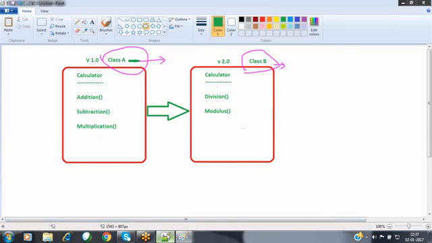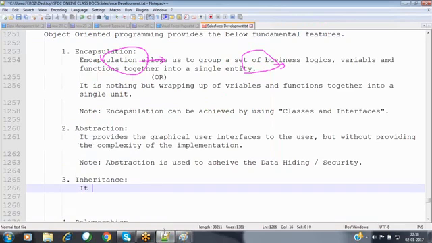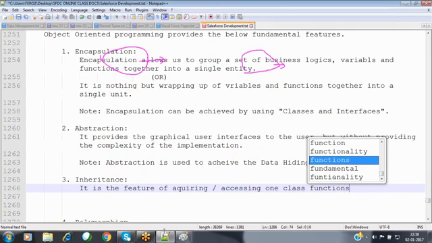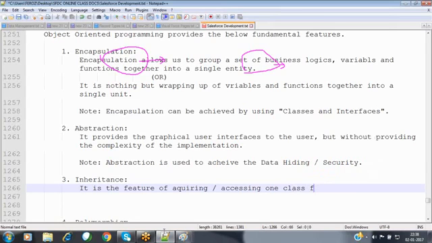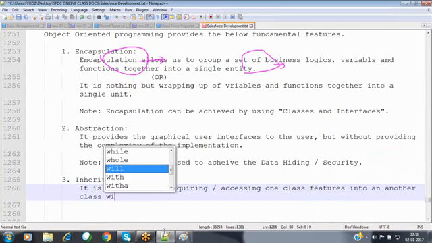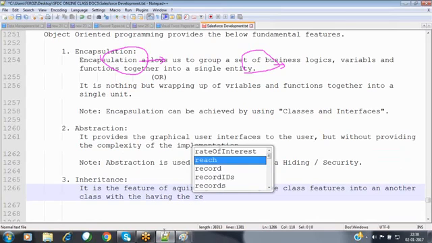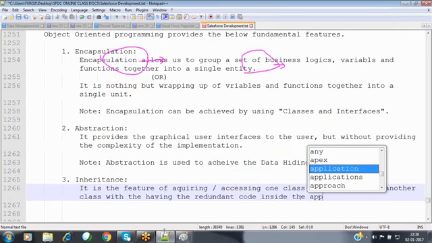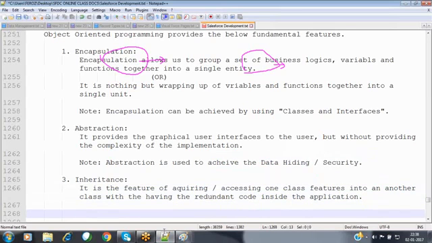Now let's make a note of it here. Inheritance: it is the feature of acquiring or accessing one class's functionalities, one class's features, into another class, without having redundant code inside the application.